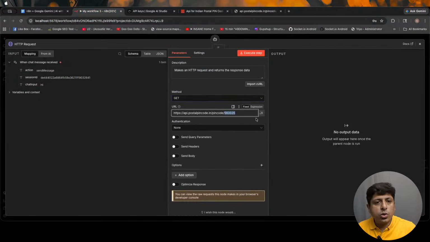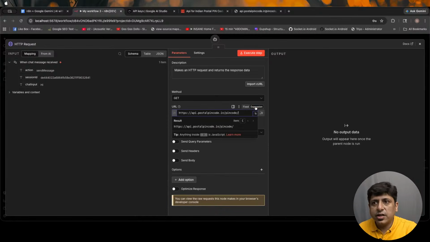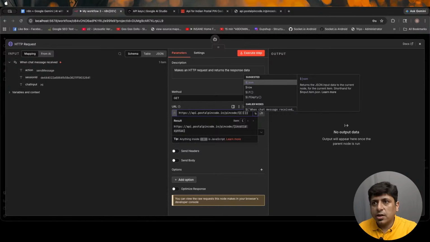But I don't want to hard code 560035, which is the pin code that I've tested. What I will do is change this to an expression in n8n and use double curly braces, and now I can write functions, because AI will fill these values. When you're chatting with an AI agent, you might say, tell me which location has this pin code. Okay, so I'll replace this.